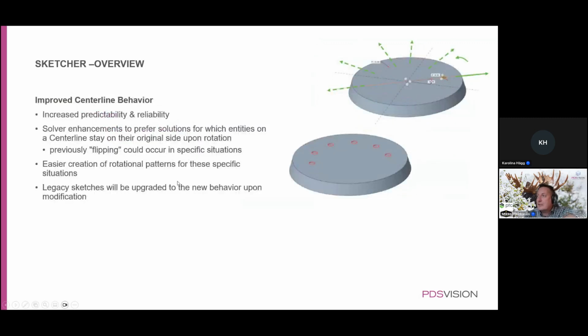Then the next thing is centerline behavior. Sometimes when you dimension, for example, a circular hole or cut or recess and want to pattern it, and it's originally been dimensioned with, let's say, a centerline and centerline angle, and you start patterning it, sometimes you get unexpected results, so that the geometry will just start to jump or flip around, which is not really expected. In this Creo version, there has been some work done so that it doesn't flip anymore.